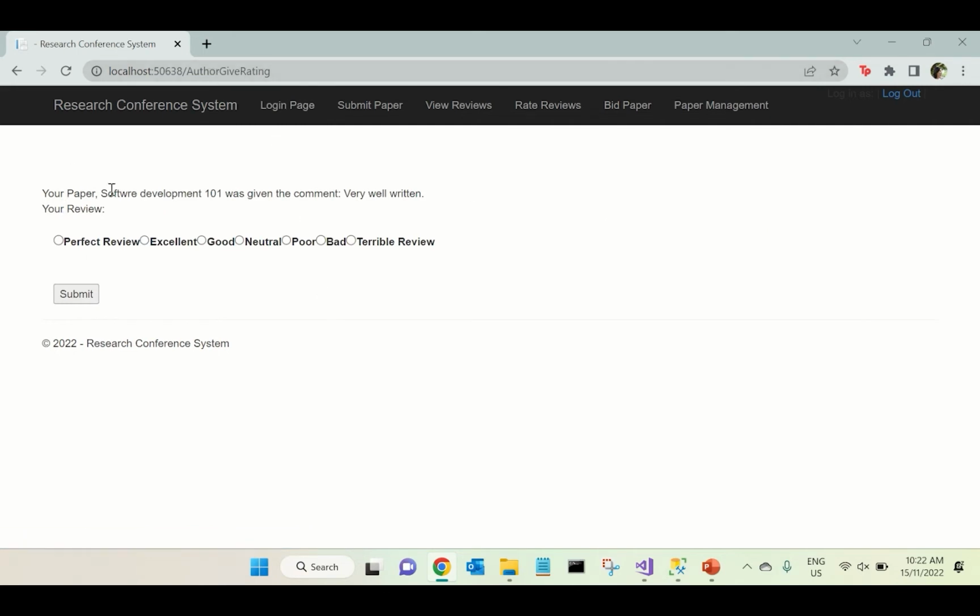In this page, the author can see the title of the paper and the comment as well. This is to make sure that the author is rating the correct review that the author wants to give a rating to. So here there are 7 radio button ratings.